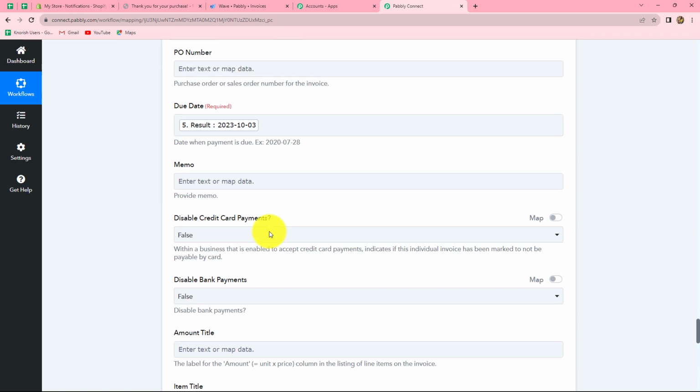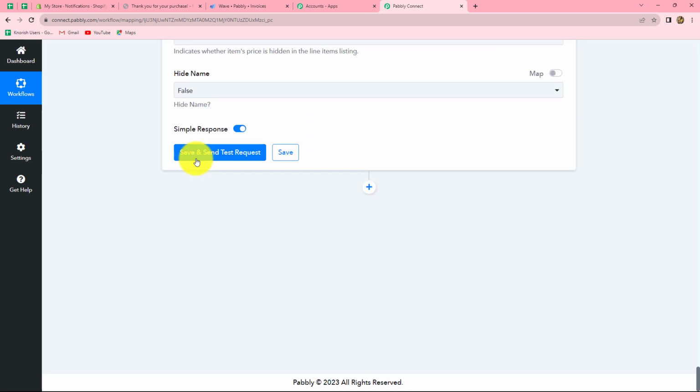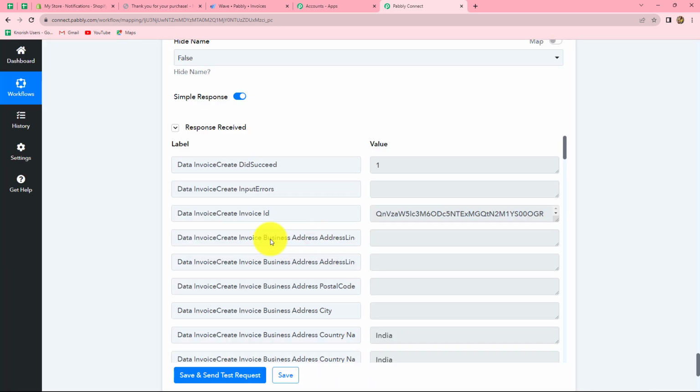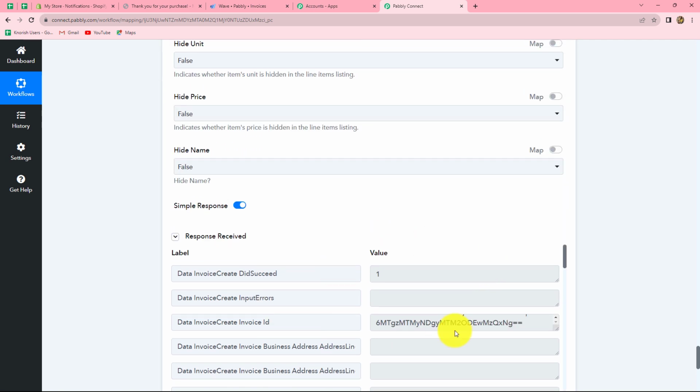You can add more details according to your choice. Now let's click on Save and Send Test Request. Here we have received the response, and this is the positive value along with the ID of the invoice. Because we have received this ID of the invoice, that means our invoice is successfully generated in Wave.